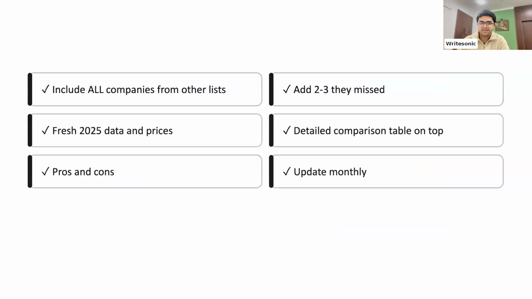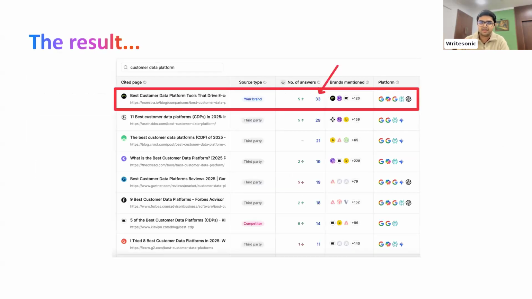What I mean by AI optimized is essentially include all the companies from other lists and add some of the other ones which they have not included. Include fresh data from this month or the last few months, fresh pricing information, all that kind of stuff. Have detailed information and a comparison table on top. Some of those other ones having FAQs and pros and cons, and updating it monthly. We'll talk more about the optimization, but those are the kinds of things that AI cares about, especially freshness and having comparison tables, and having a little bit more accurate information there. As long as you create a better article and push it out, most probably it is going to get cited, and you'll start seeing similar results to competitors.